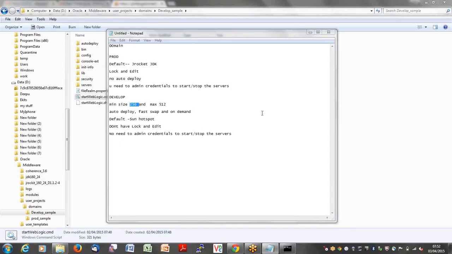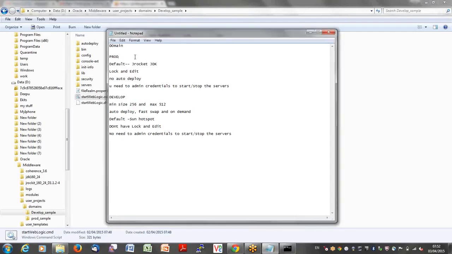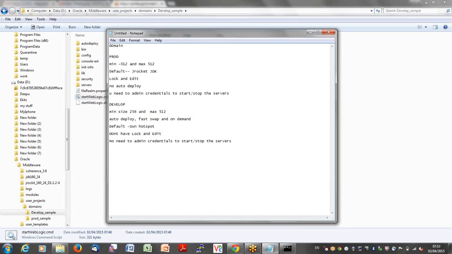Going to the production environment, by default, the minimum size would be 512 MB and the max would be 512 again. Both minimum and maximum are the same. So what happens now? During the server startup itself, it will take all the 512 MB of memory, and if it reaches the maximum level, it cannot go back and ask the RAM because it has already reached 512 MB, and it will get crashed.